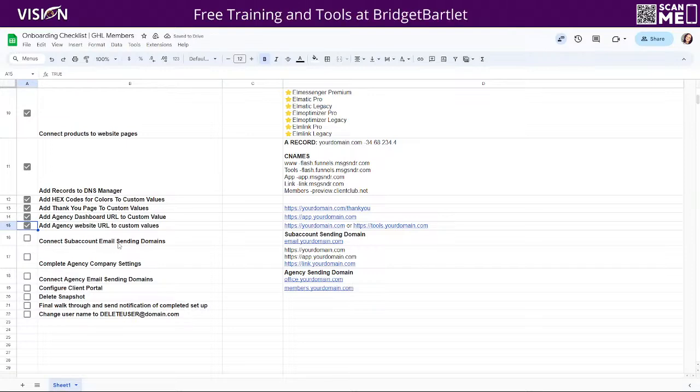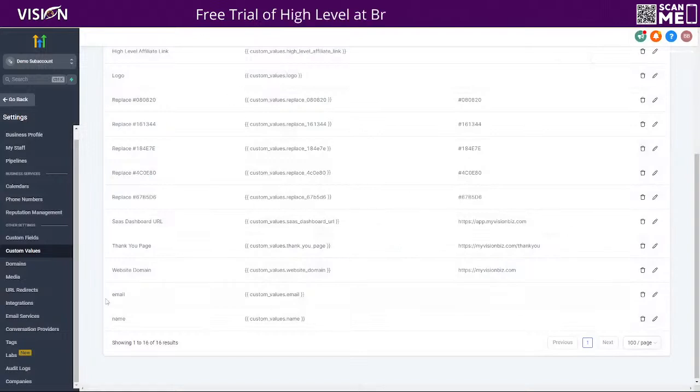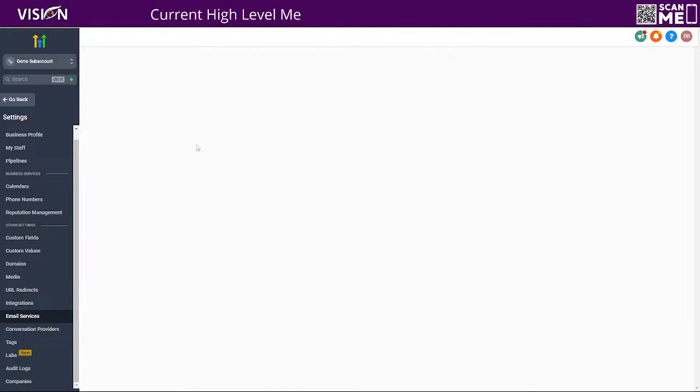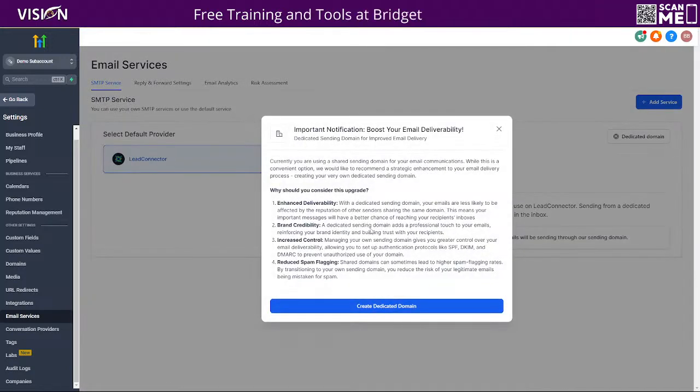Now we need to connect the sub-account email sending domains. Okay. So we have all of those created there. I'm going to click here for email services, and I cannot stress enough, every single sub-account should have their own email sending domain connected to their domain. If not, 99% of the time, you're going to end up in the spam folder. So just do yourself a favor.